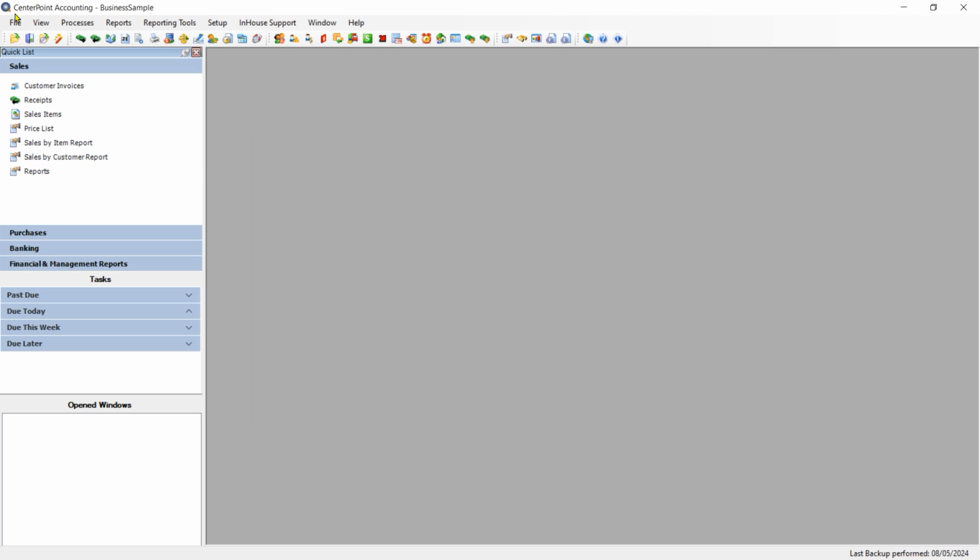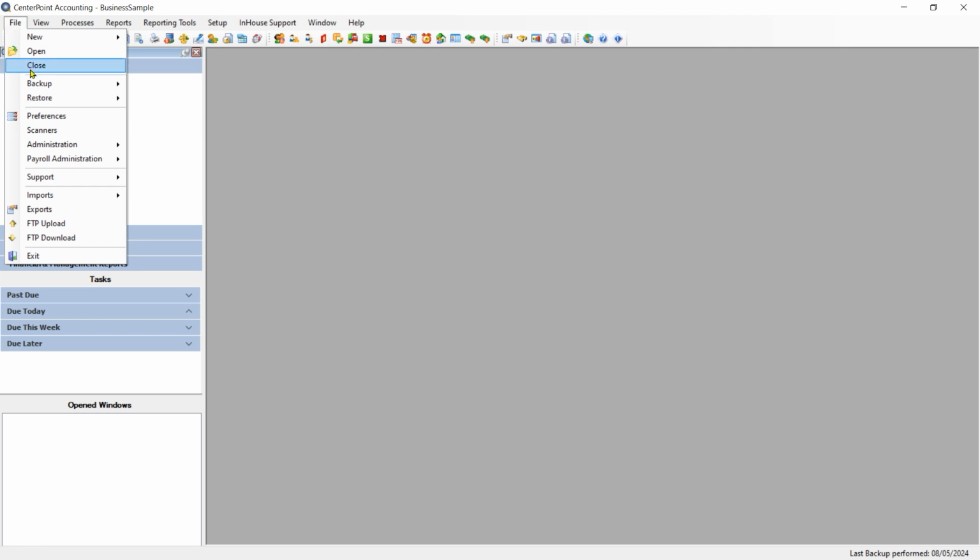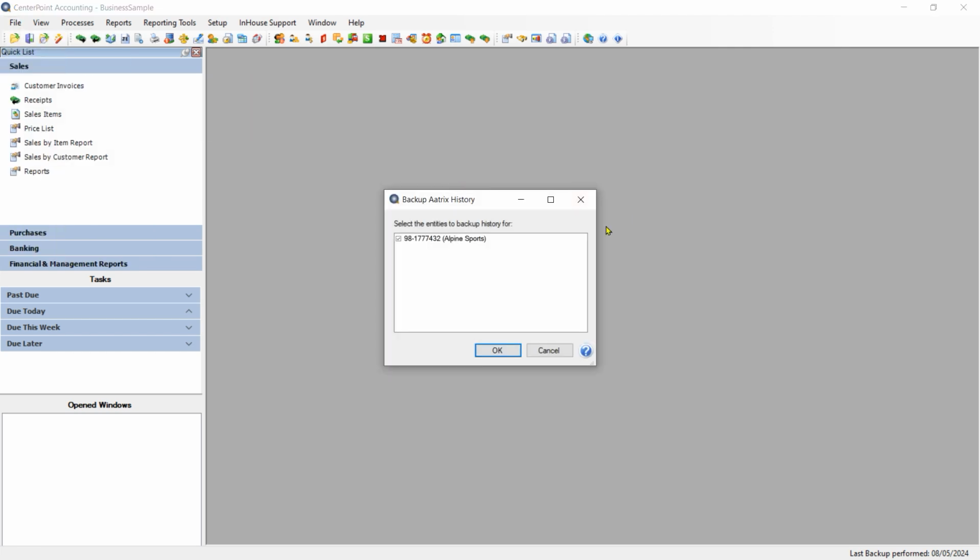And then finally, if you're integrated or if you have our payroll installed, you'll know that we integrate with a company called Atrix to produce your tax forms. Every time you produce a tax form, it creates a history file of that. And they're not backed up automatically. So underneath File and Backup, there is an option to back up your Atrix history.